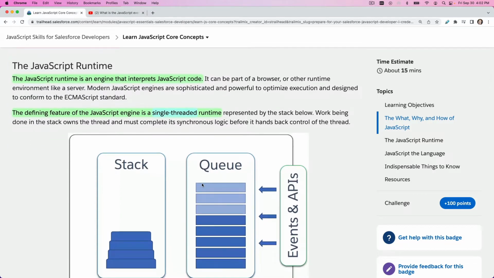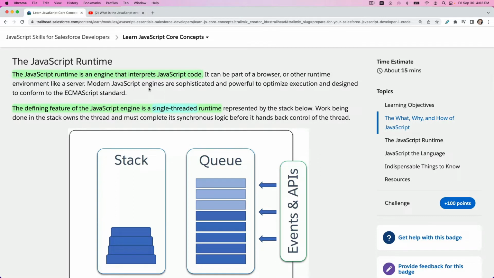We will start by understanding the JavaScript runtime. What is the JavaScript runtime? The JavaScript runtime is an engine that interprets JavaScript code. When we're writing the JavaScript code, the JavaScript runtime is the one that interprets the code we are writing. It can be part of a browser or another runtime environment like a server, like Node.js. We will talk about that later. Modern JavaScript engines are sophisticated and powerful, optimized for execution and designed to conform to the ECMAScript standard.